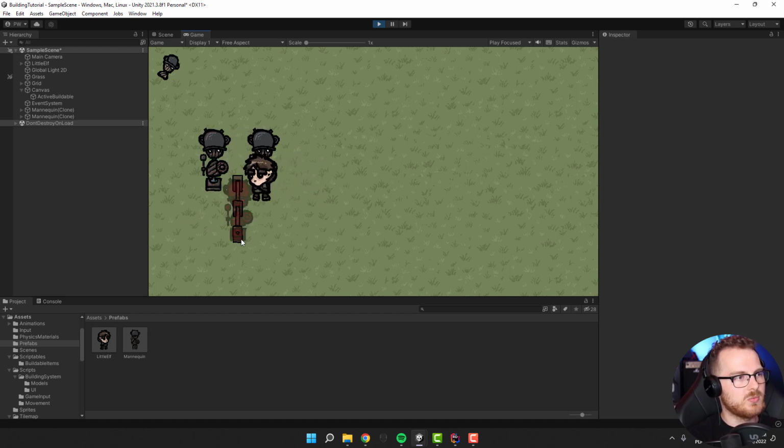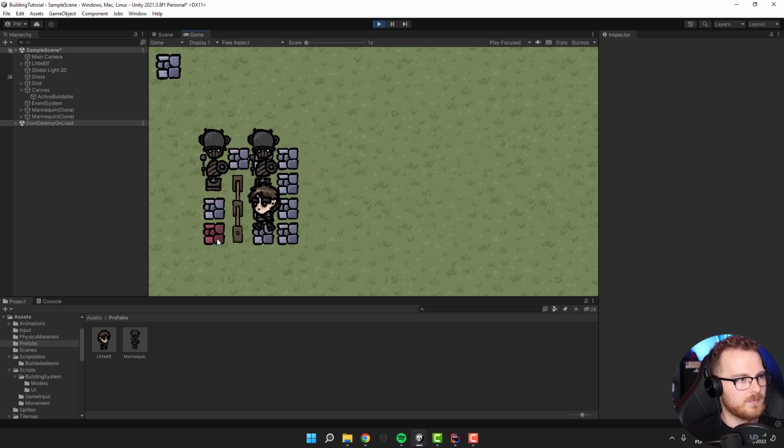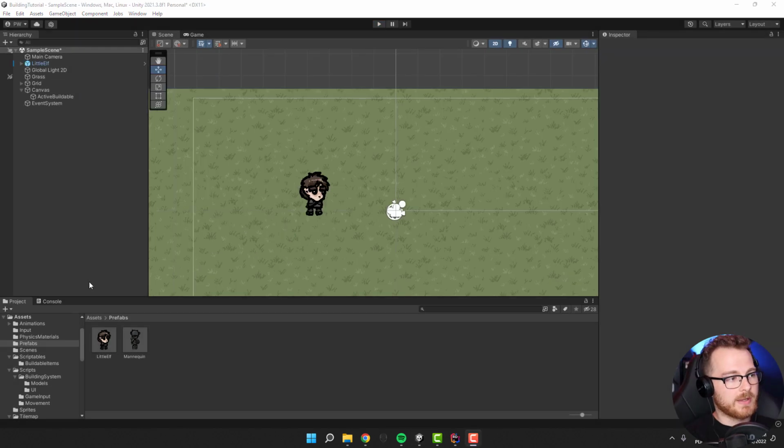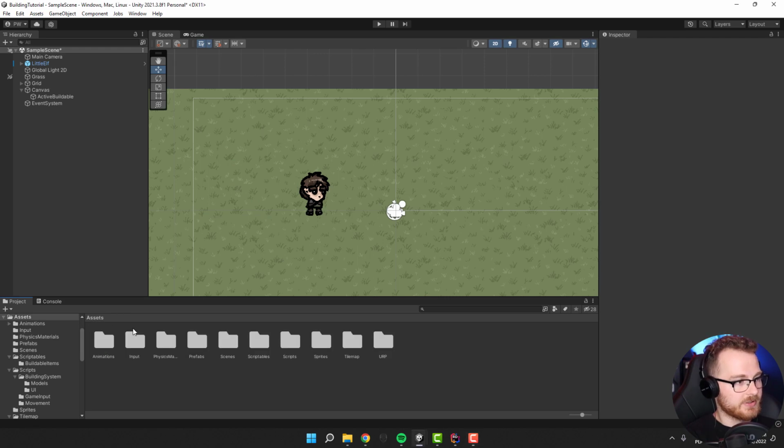Now if you see, we cannot place the item on the fence, and the same way we cannot place anything where the mannequin is standing. Awesome. Okay, so now let's handle destroying the buildings.